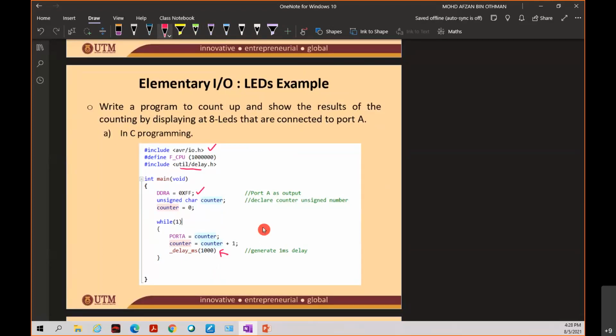And then since this one here will be done continuously, I put all the counting inside of my while loop. Okay, so port A equal to counter, so it will display zero first, so all the LEDs will turn off. And then counter equals counter plus 1.